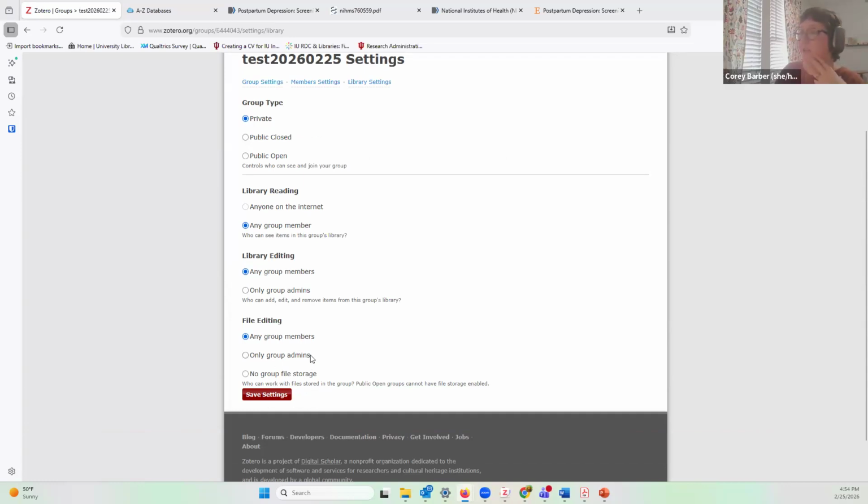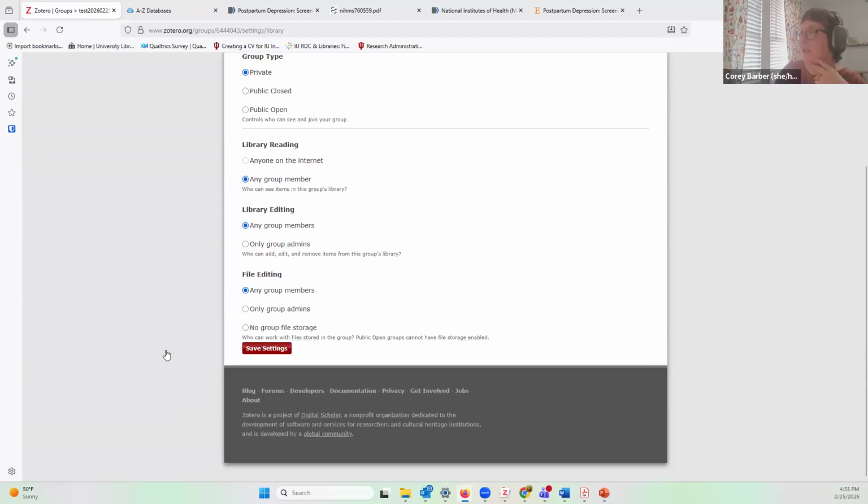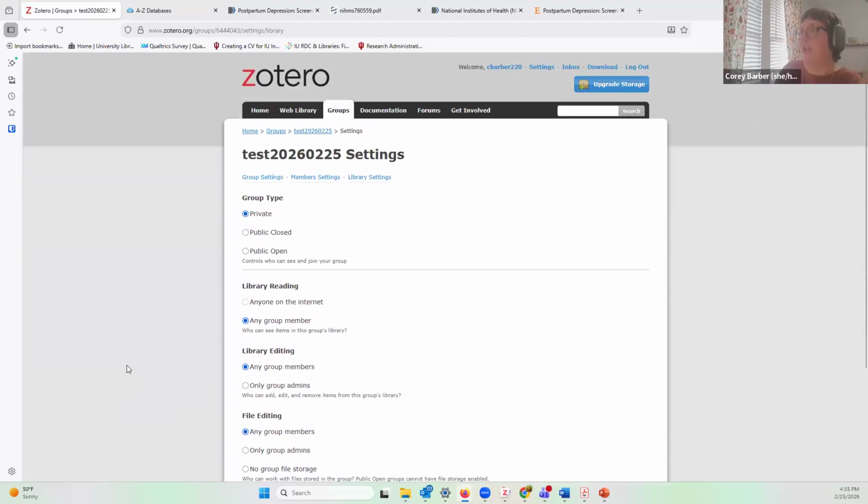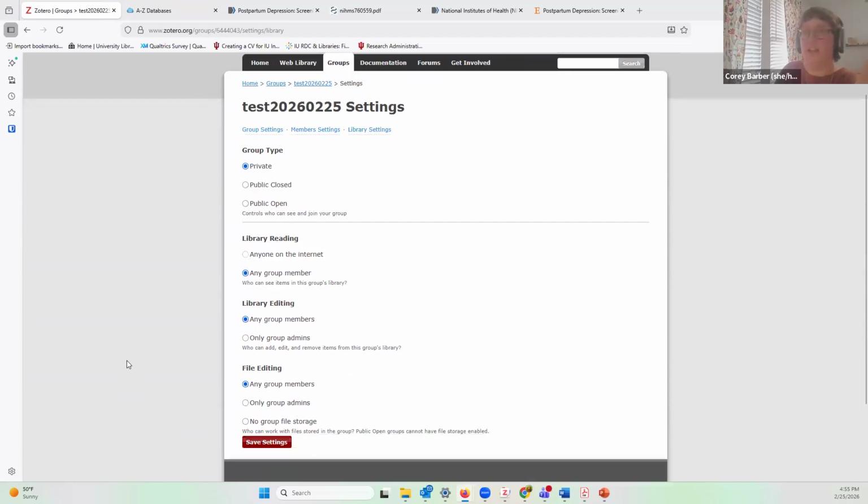So you can change these settings. If you're in a big group and you only want certain administrators to be able to edit files, you can make some admins. Otherwise, you click save, and that creates the group. Yeah, it never changes. The site doesn't change when you hit save. It always makes me think that nothing has happened, but it has saved.